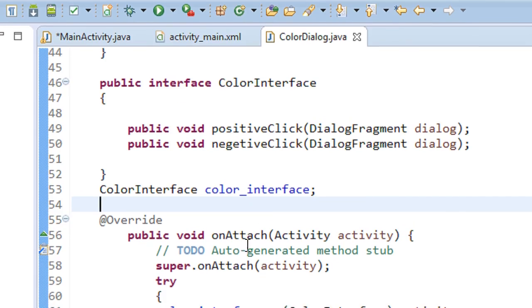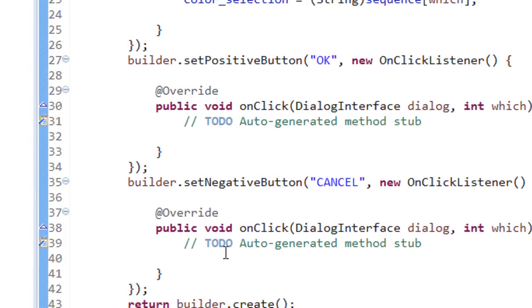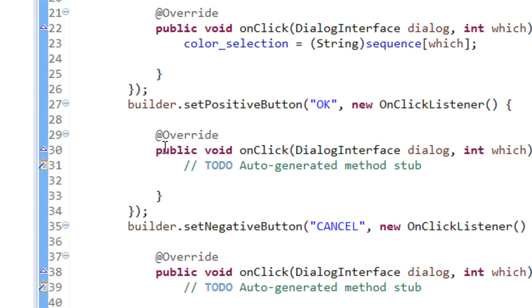So go to ColorDialog.java. After selecting the color, you select the positive button.